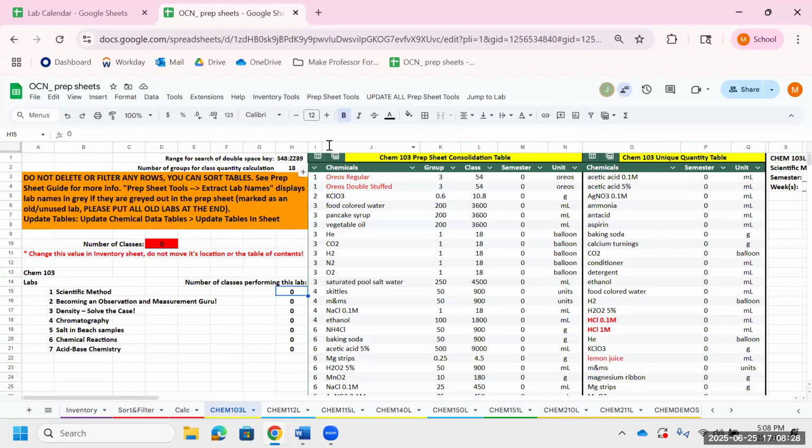And then last but not least, we go into the prep sheet tools for specific prep sheets. If you want to update just the chemicals within that one sheet, you press that button. If you want to extract the lab names from all the prep sheets and put them into the table of contents, you press that button. If you want to set the labs to number of classes per section just for that section, you press this button. And if you want to print, you just select prep sheets to print. It'll snag all of them for you, and then you can just press print and go from there.